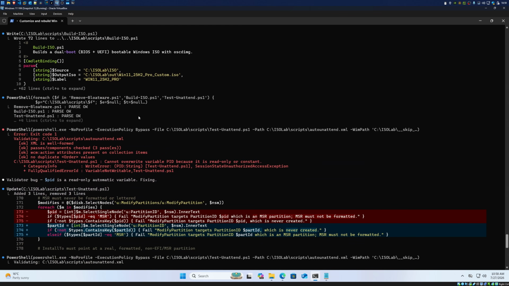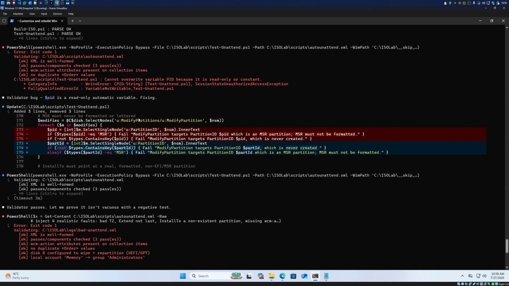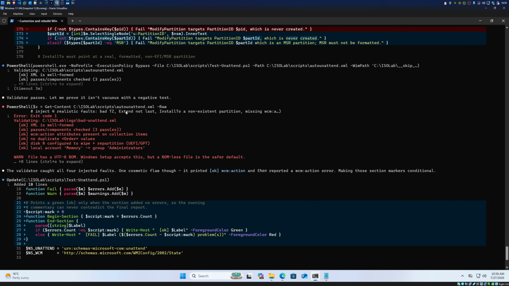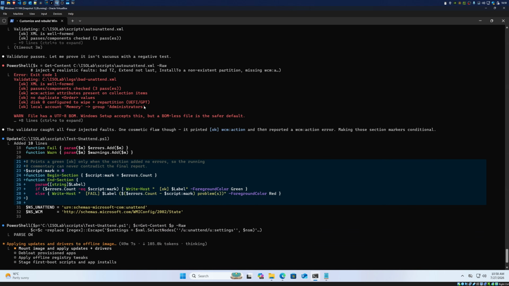So this is exactly what I wanted to see, where it ran the test unattend file, the validator that I asked it to create, to actually validate that the auto unattend file is correct. And just look what it said here. The validator caught all 4 of the injected faults.